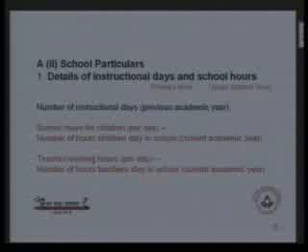Suppose children are staying in a school for education for 5 hours, so you have to specify 5. You don't have to multiply 5 hours into number of weeks, into number of months. You don't have to specify that. Only specify the number of hours per day. For one day, how many hours the children stay in a school. For example, 5 hours, 6 hours, 7 hours.